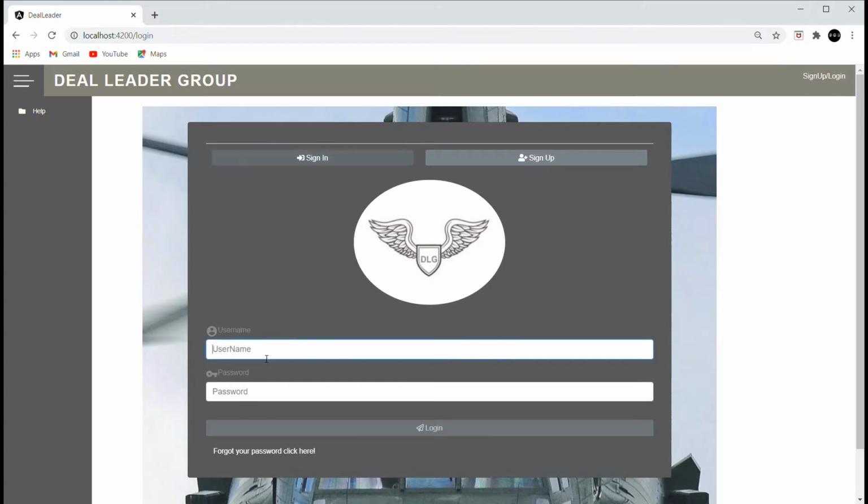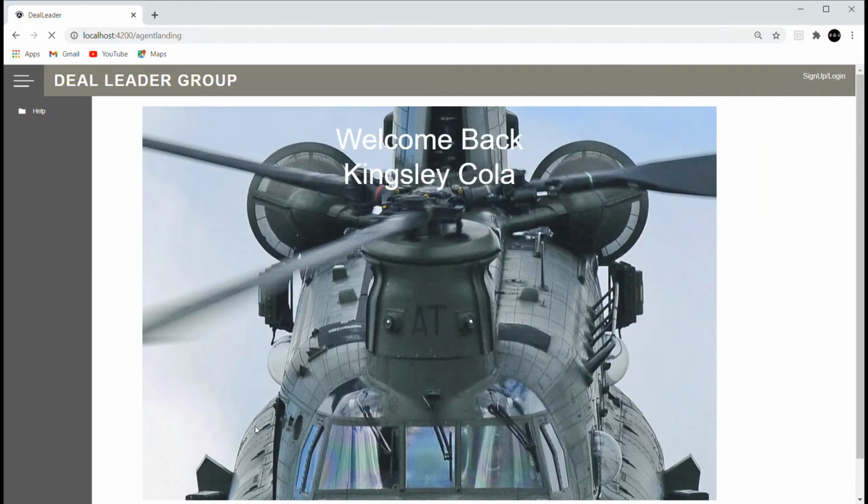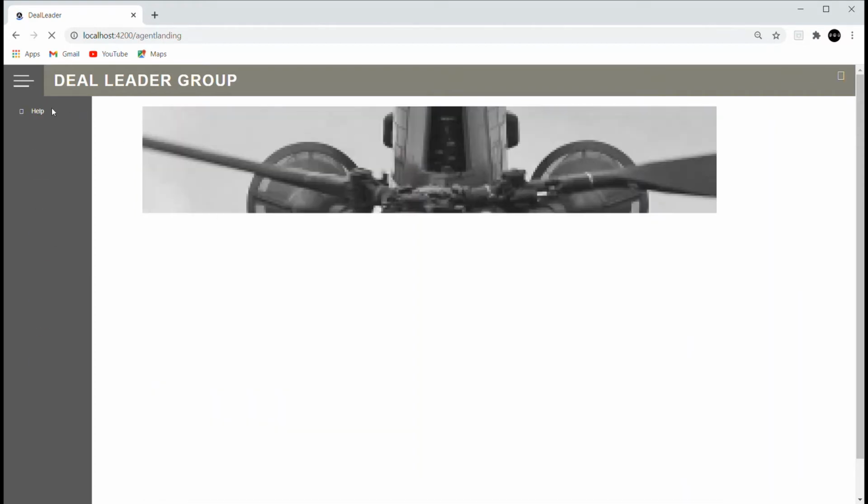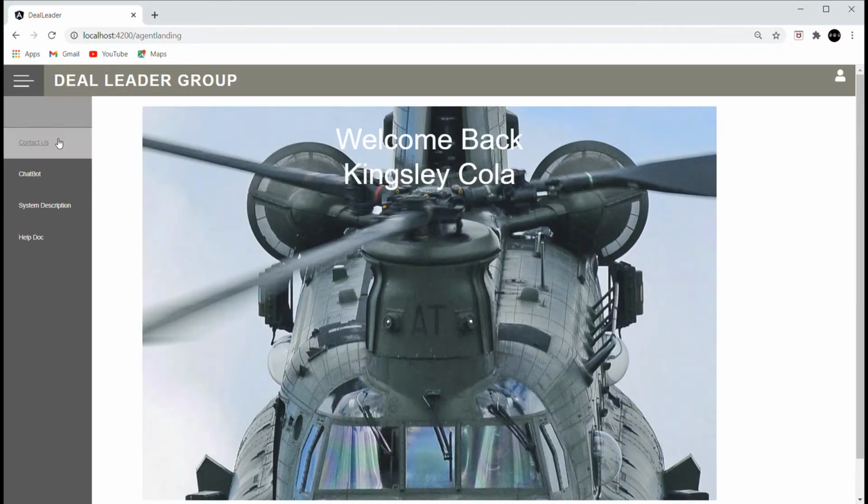If the agent tries to log into the system now, the system will allow him access. However, due to his role, he'll only have functionality that allows him to see the help documents.